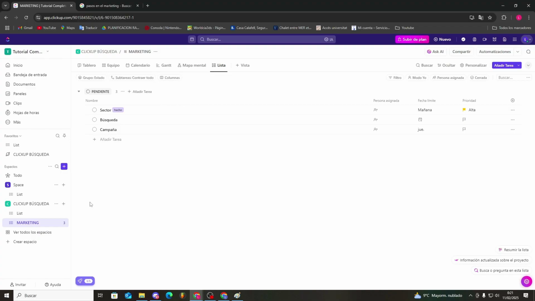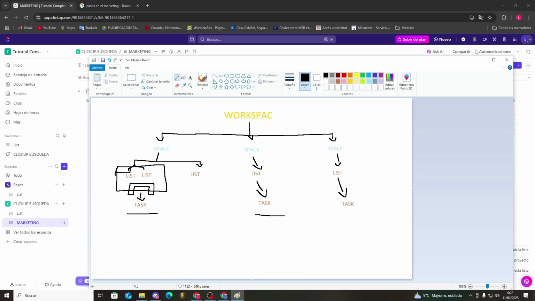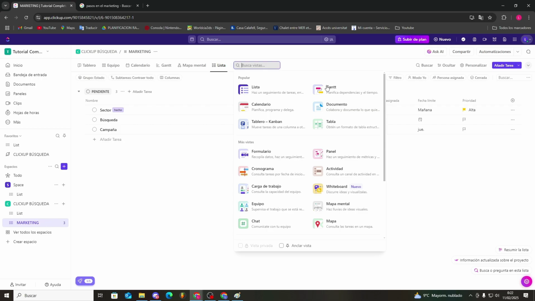Views are ways to visualize our tasks, or we could say they're different ways to view our lists. These lists are within our spaces and can be organized into folders, as we've seen in the folders tutorial. We have many views, as you can see. If we click more, we'd see all of them, but we'll focus on these here.